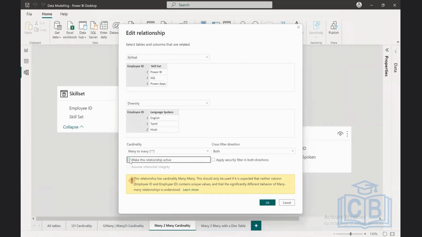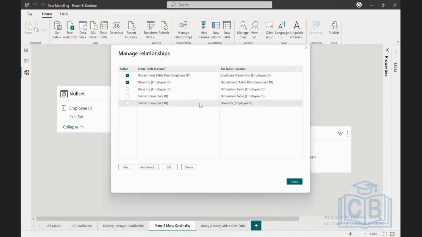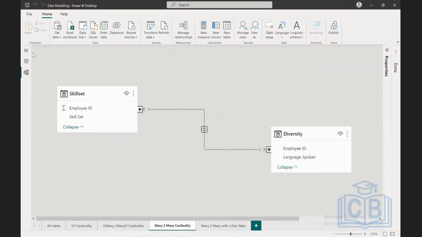I'm going to hit OK. Now there are several ways of deactivating a relationship. You delete it completely, or you come over here, double click on the line, it'll come to this dialog box and simply uncheck here. Or you can activate and deactivate a relationship by directly clicking on manage relations. So you see skill set versus diversity are deactivated. Now you can come over here and activate the relationship in a single click. Okay, so that's also possible. But once you deactivate a relationship, this bold line gets dotted.